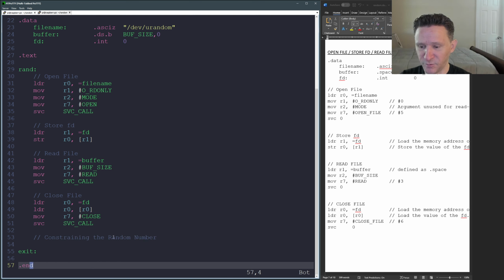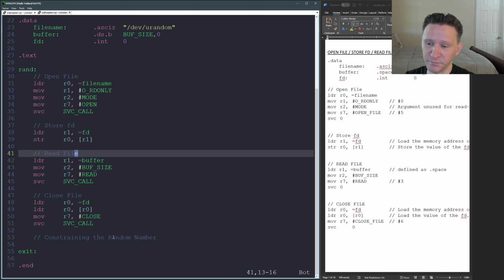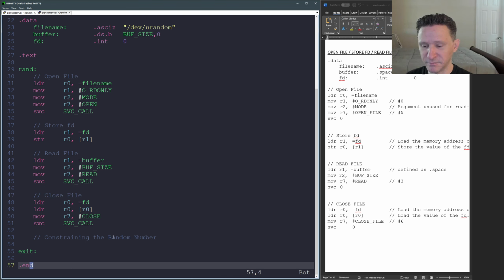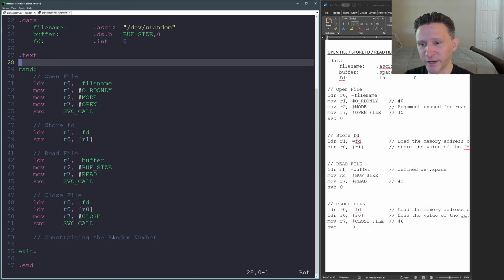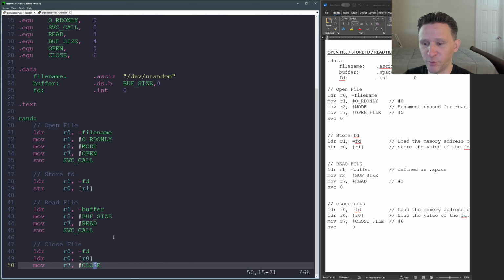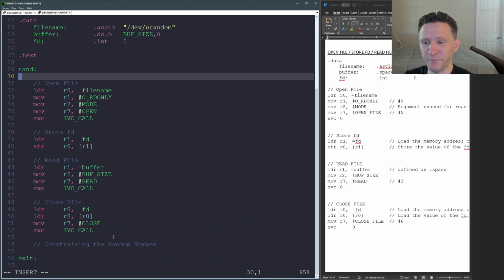All right, so that's everything that we need in order to open the file, store the file descriptor, read from the file, and then close the file. So this would be a pretty good place to check things out and do some tests. But before we can call into this rand function, we want to remember that in order to keep this general purpose, we want to make sure that when we call this function, we're not messing up anything that people potentially have done in the previous function that was calling us.